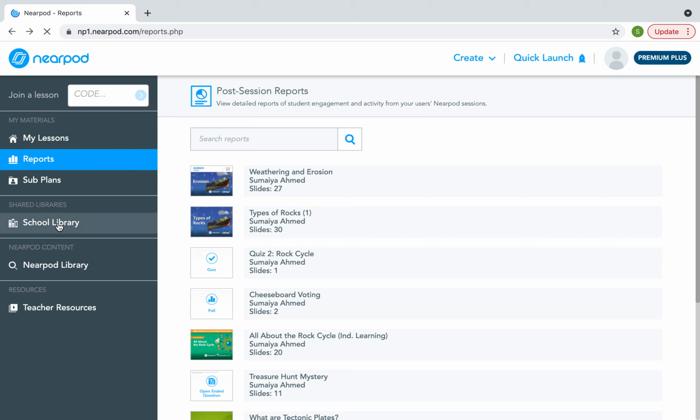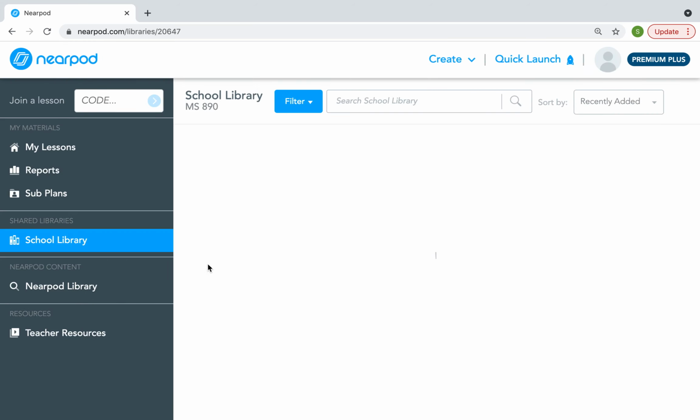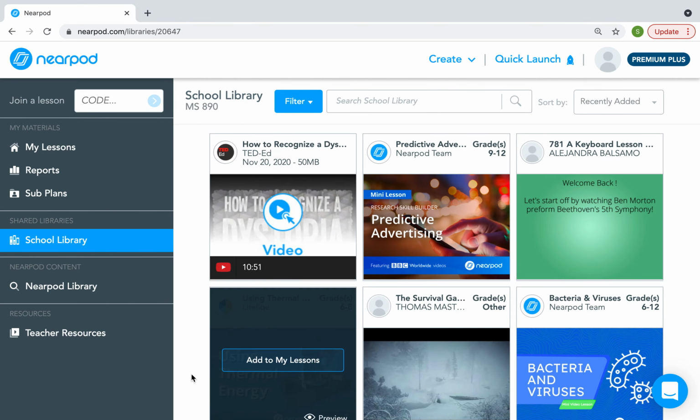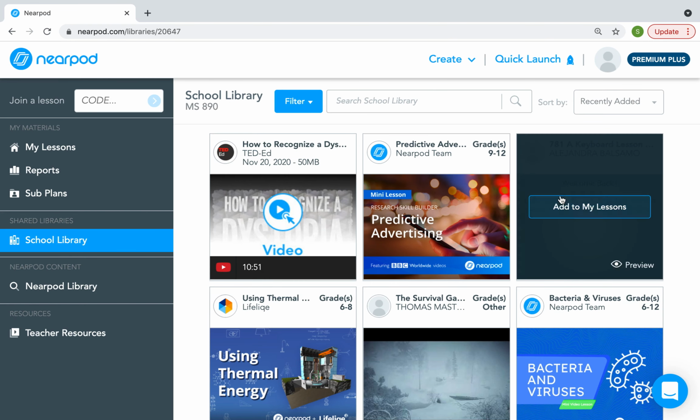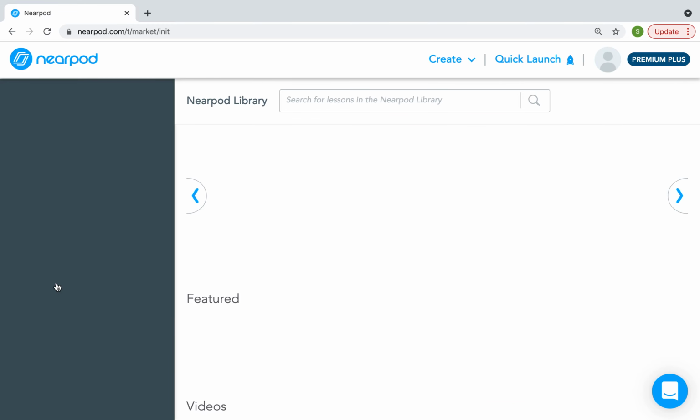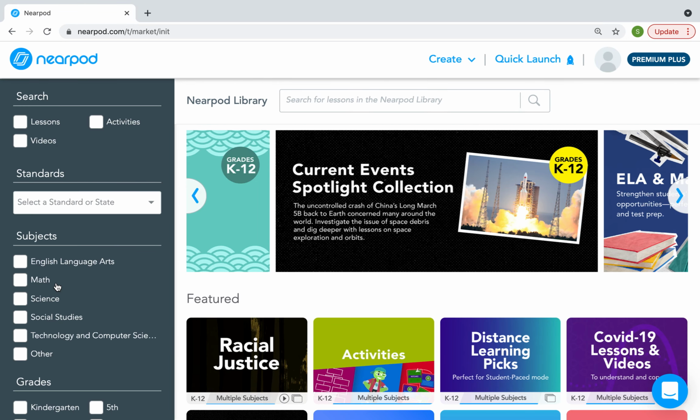And the next feature here is the school library. So here are all the lessons that were saved by members of our school community. And this is great because you can see what other teachers have been using, the types of Nearpods that other teachers have been using, and you can add them to your lessons. And next, you can check out the Nearpod library.